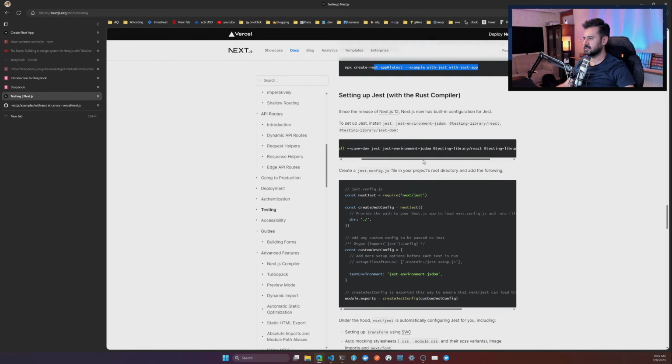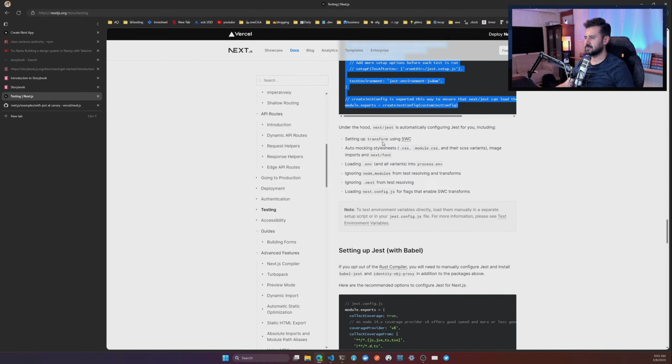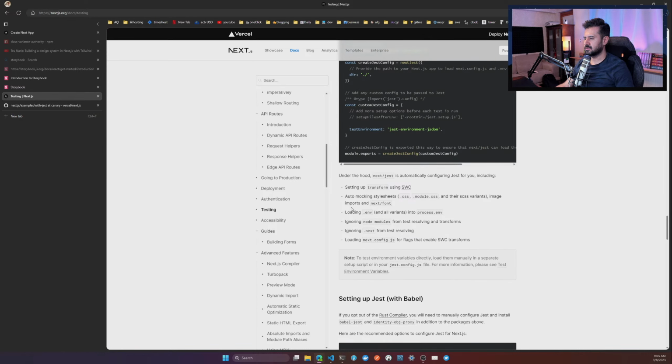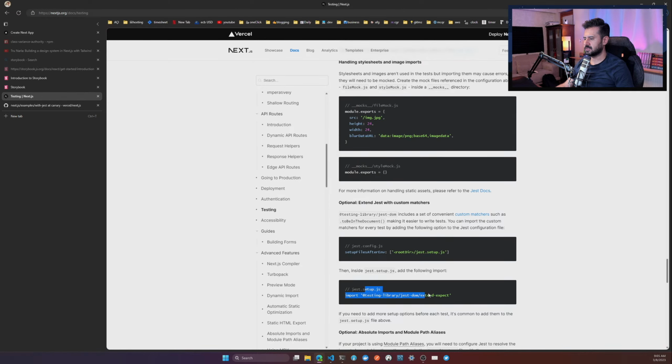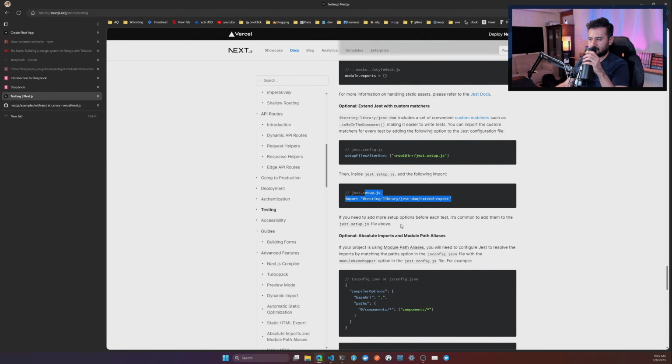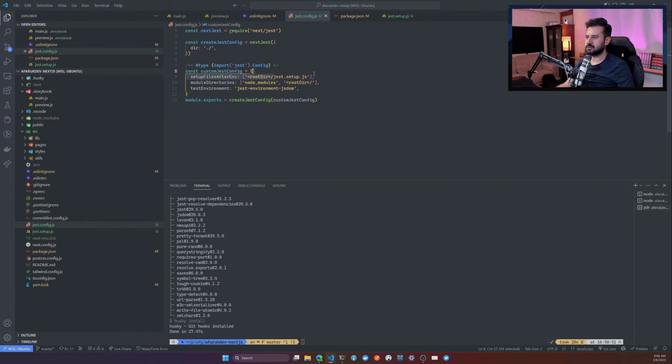Right. So Jest. See, I think I took my notes entirely from this. Yeah, Jest setup. Okay. If you need to add more setup options before each test, it is common to add them to the Jest setup. Okay. Do we have this in our Jest config? Right. Okay. Cool. I think we are fine.